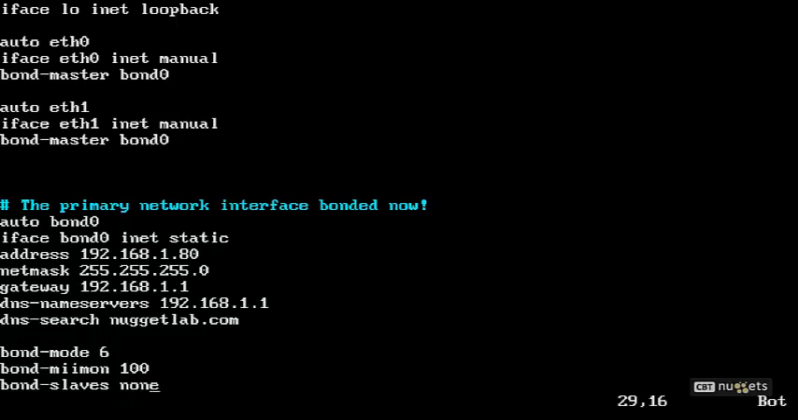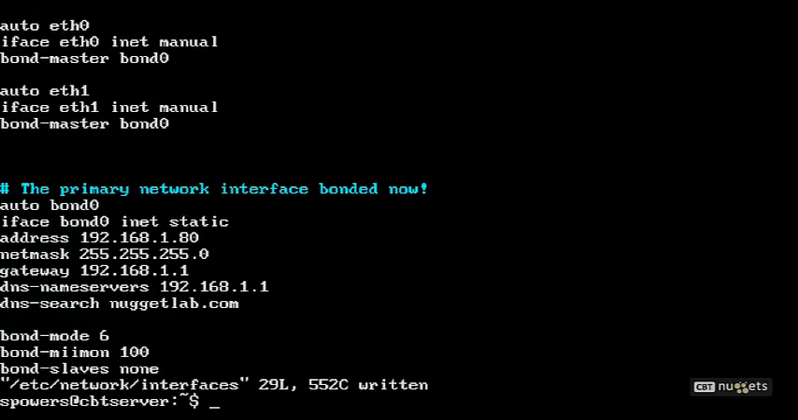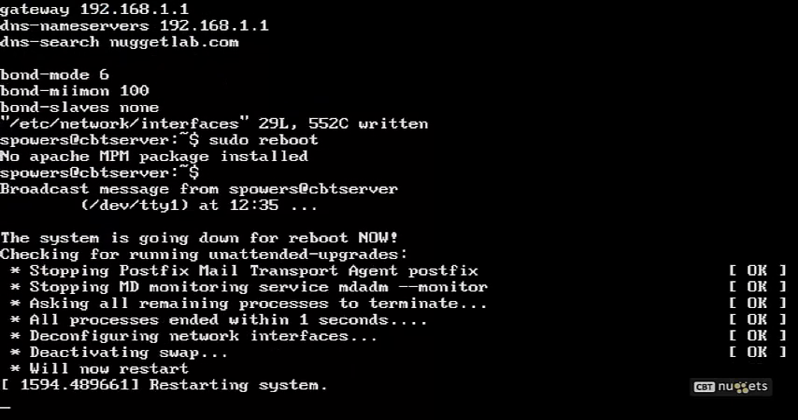So let's save this. And now we could just restart the networking protocol and make sure that the bonding module is loaded. I still recommend rebooting the server. And I recommend that because even if we could get it working, we want to make sure that when it boots back up, it's working like we expect it to work.